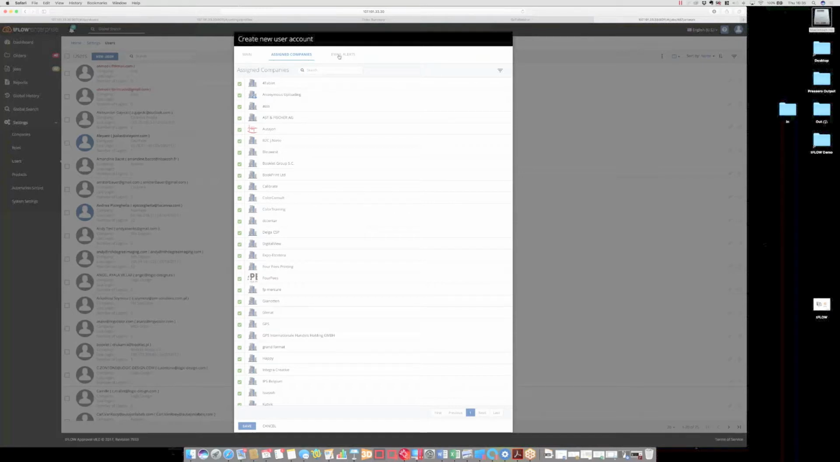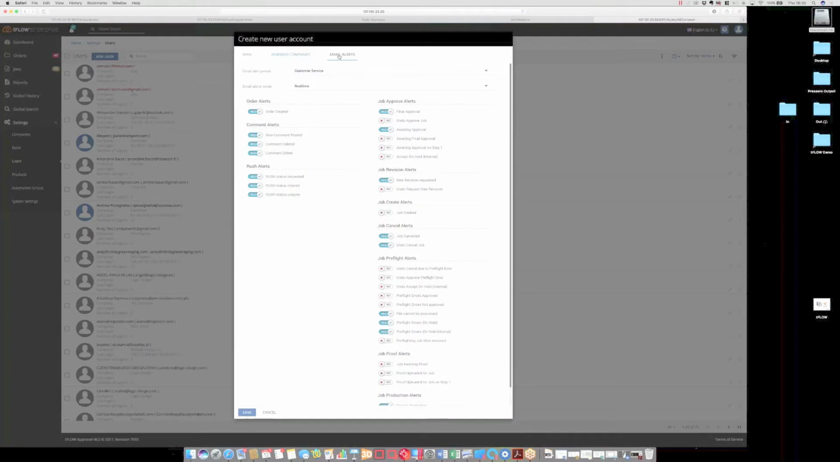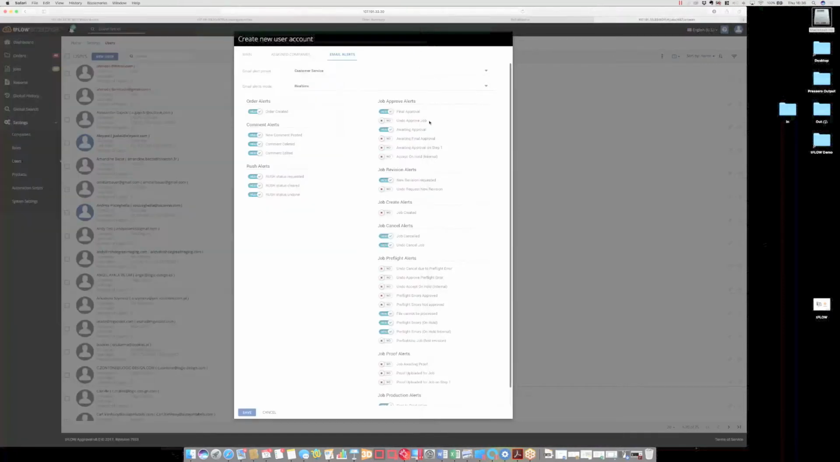Obviously, if I've got a client-specific user, they will only be able to see the jobs that have been assigned to that specific company. From a communication point of view, I can also define the messages that I'm getting. As you can see, meanwhile, I've been getting a lot of messages right here. I've defined my user to get all the messages on all the activity that is happening within tFLOW, but I can fully configure that.